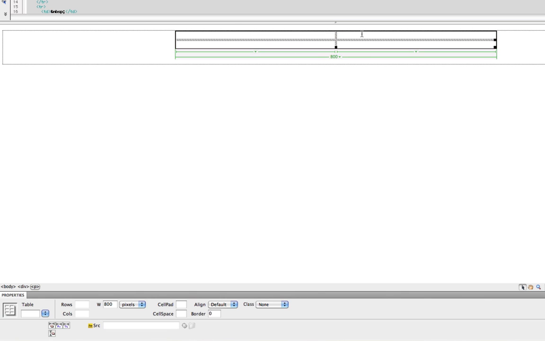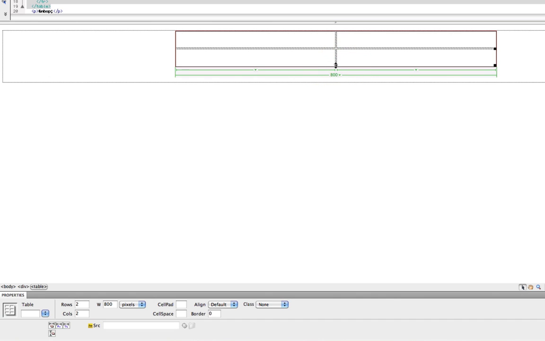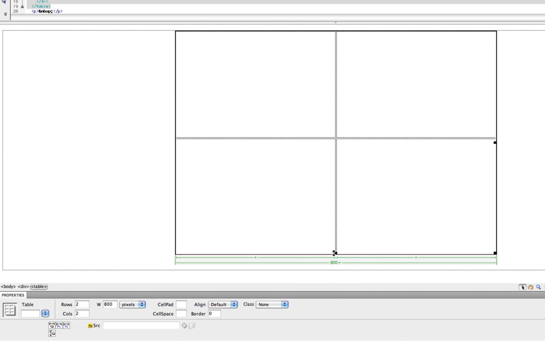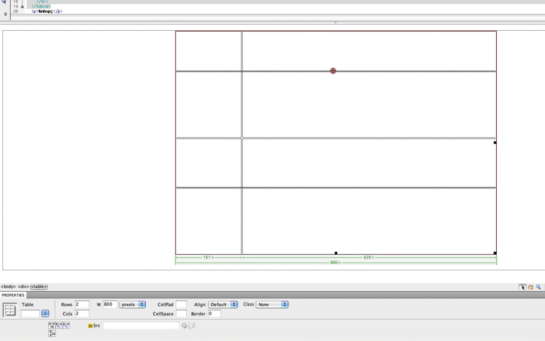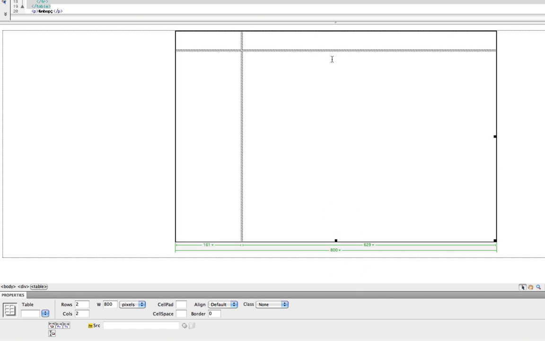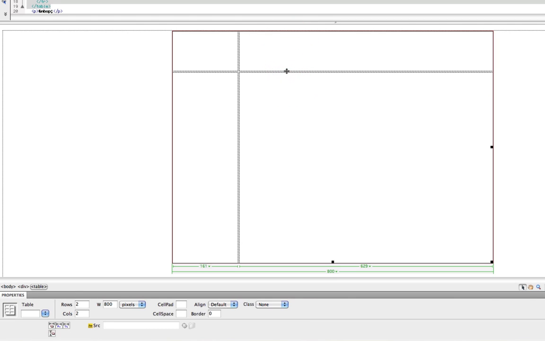So what I want to do is organize my content for my entire page within this table. So I'm going to drop this bottom bar down a little bit just to give myself some room to work. And I'm going to move this center column line over to the left a little bit, and I'm going to move this middle one up a little bit. Something like that. Okay. So now, actually I'll move this one down just a little bit.